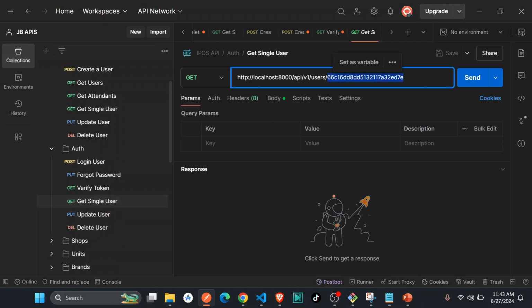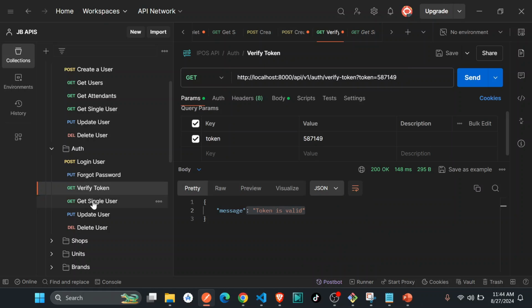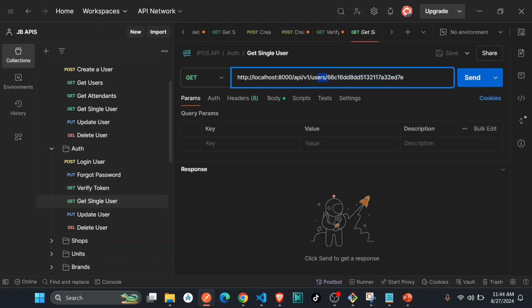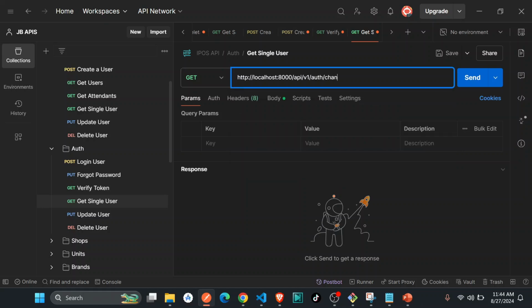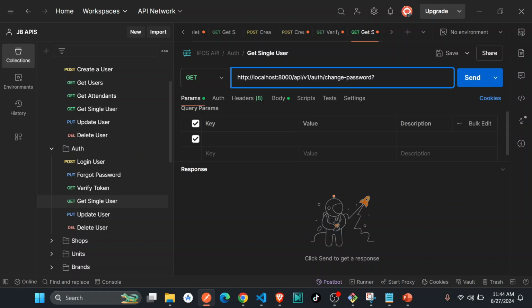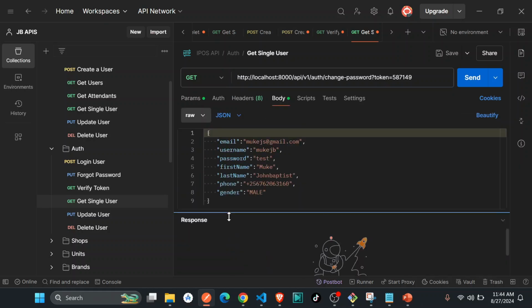Which is going to be also the same like these ones, auth. So this one is supposed to be auth. So take to auth. And for this one it is change password, change password. Then we pass the token equal to this. Now we need also to pass in the body, which is going to be the new password.